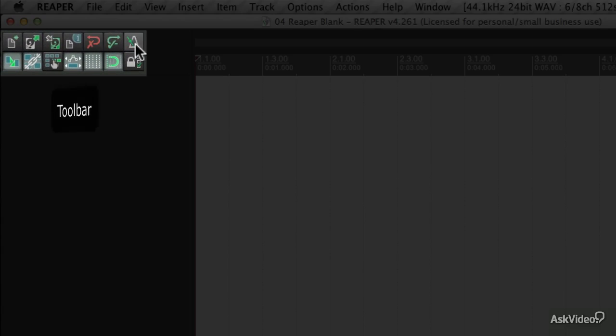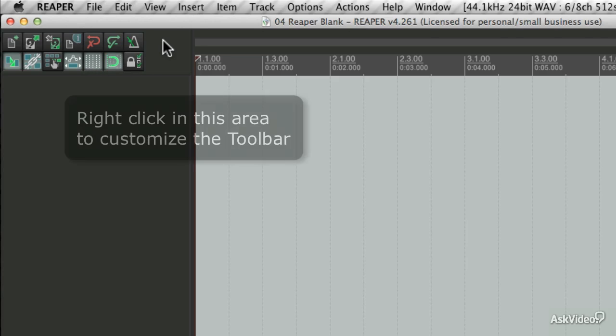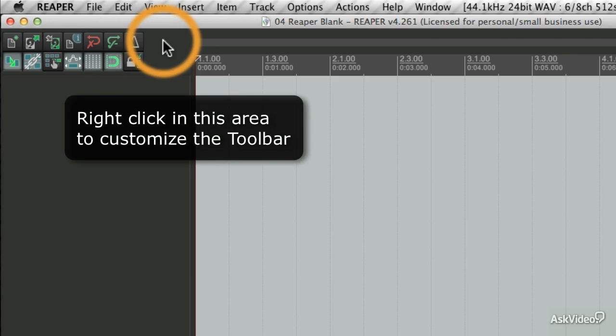On the top left, you have the toolbar. This gives you quick access to some of the editing functions, like creating a new project, opening a project, your undo and redo functions, and your metronome. If you hover over each item, you'll see a description. This toolbar can be customized by removing and adding other functions.